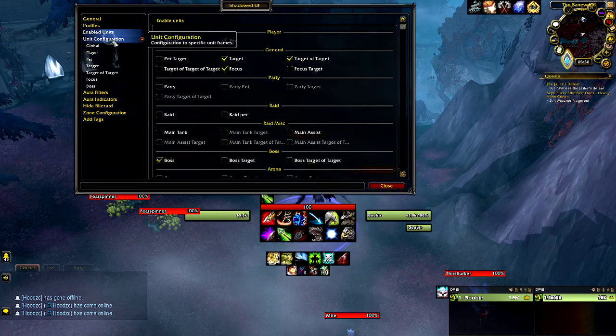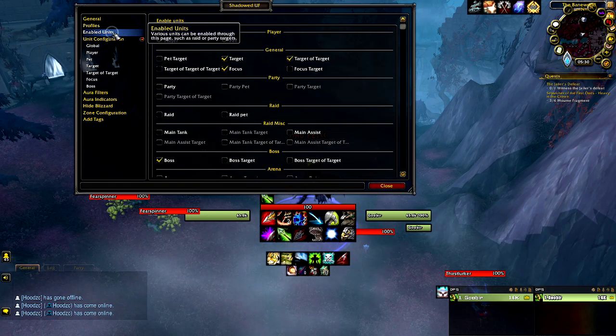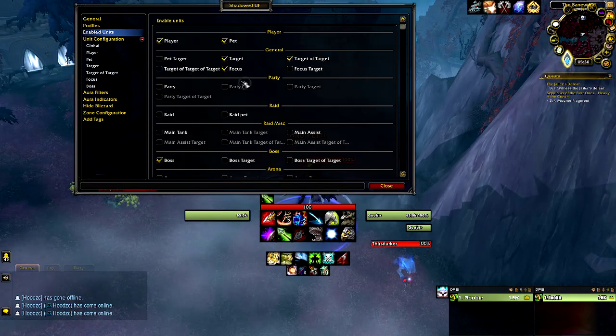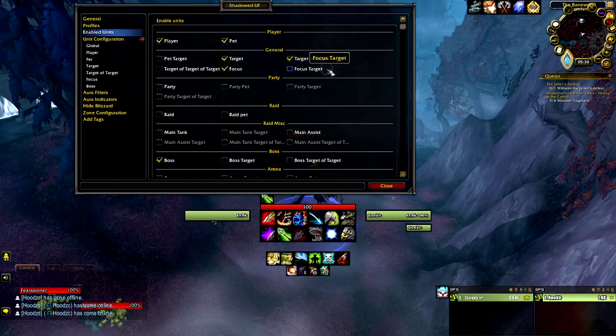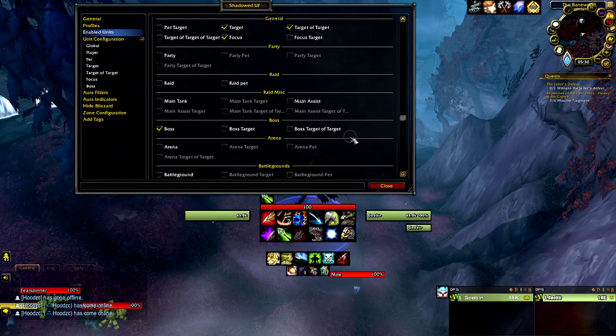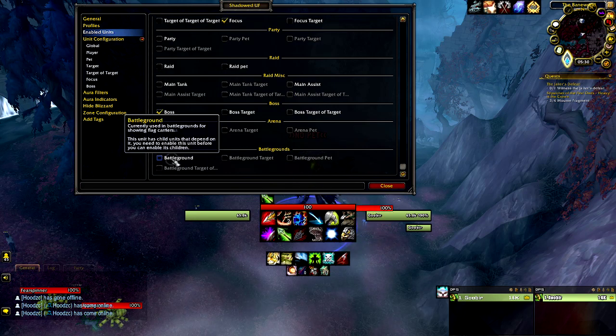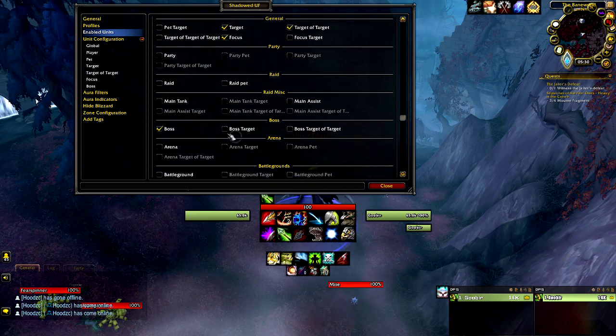Which is kind of sad. It would have made this a lot easier. Enabled units. This is whichever units you want to have enabled. So for me, player, pet, target, focus, all of the bog standard stuff. If you play arena, you might want to have arena on, rated battlegrounds, etc.